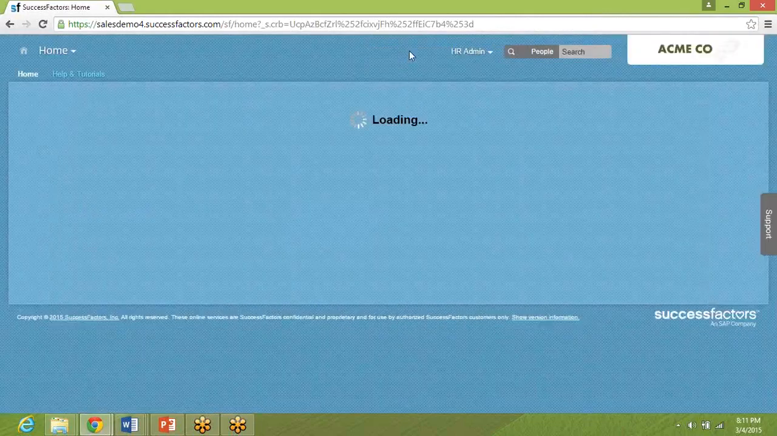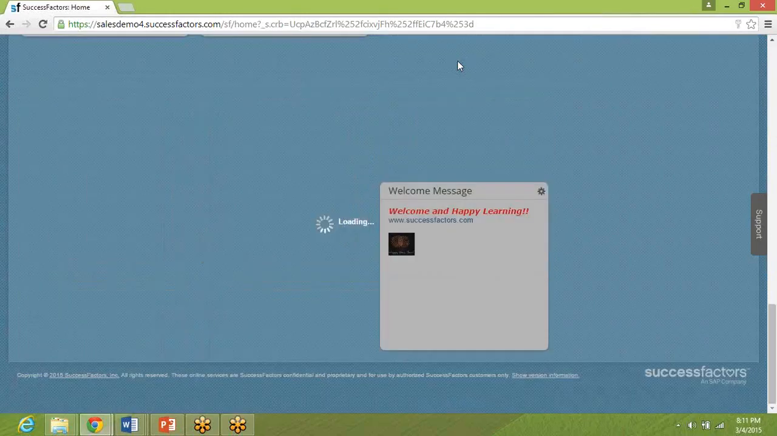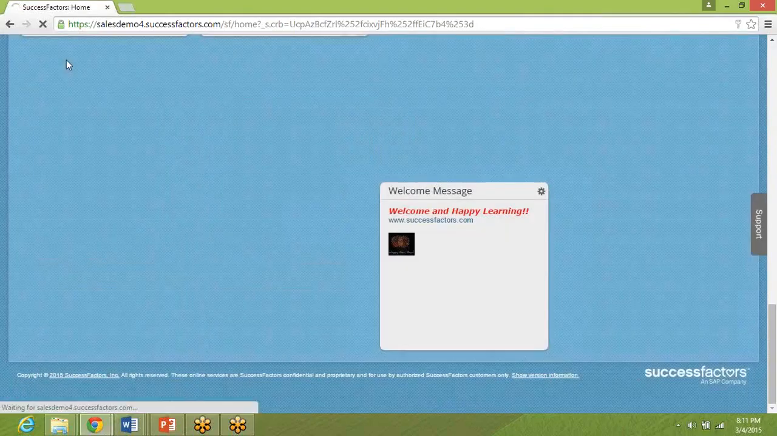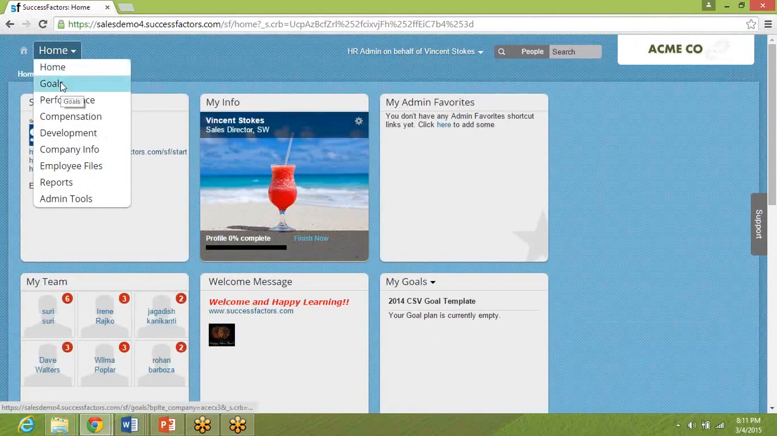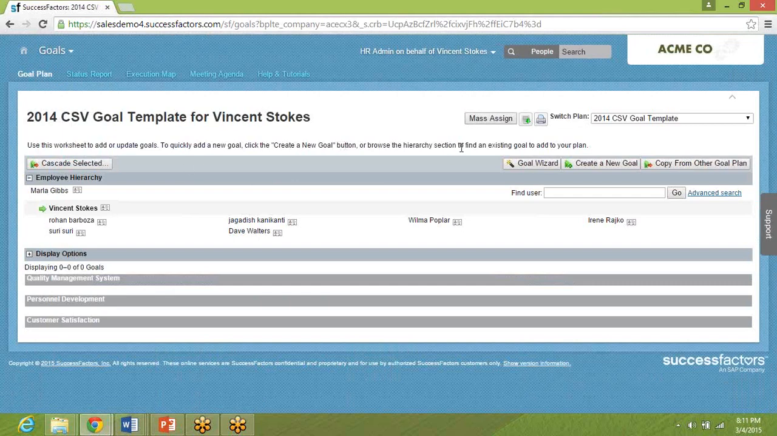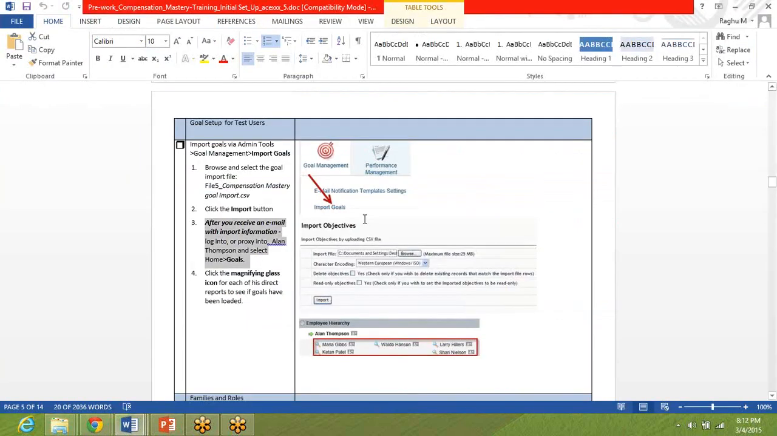Let me verify for one more user here. I'm verifying for Vincent Strokes. If you go to Vincent Strokes' goal module, you can see the goals have been assigned to him. So we are good with respect to these things, goals have been assigned properly, and we can proceed to the next step.